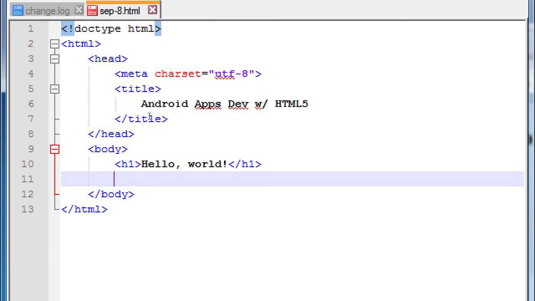Line 11. This time we're going to write the H2 tag, so I'll complete the pair. Heading 2. Well, if heading 1 is big and bold, then heading 2 is probably twice as big and twice as bold, right? Let's write inside of heading 2, day 1. Save it and run it.